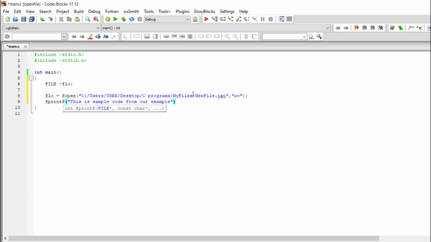Now, you've written this, but before then, you go ahead and call flow, because that is the name of the file pointer you just created, and put a comma at the end of that. So that is fprintf flow, comma, this is sample code from our example. And go ahead and put a semicolon at the end of this.